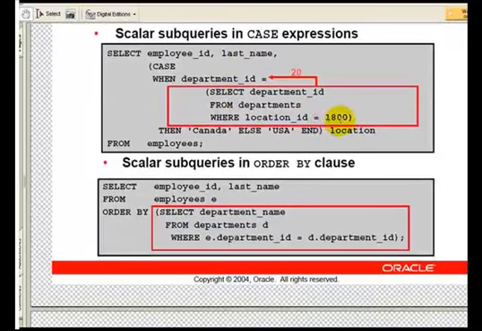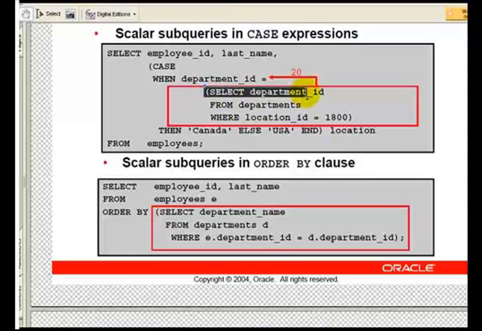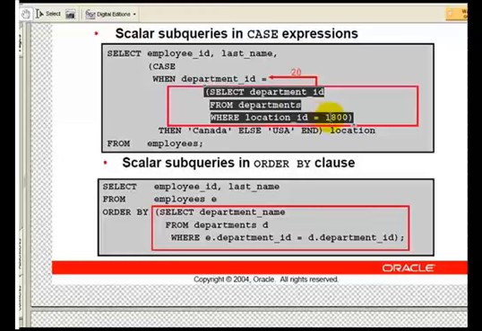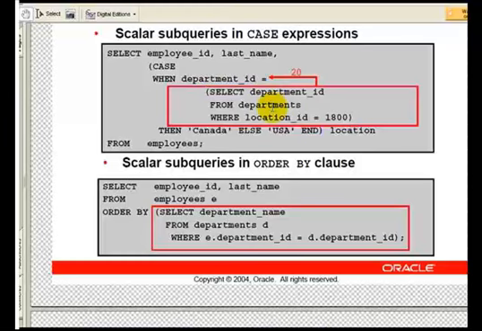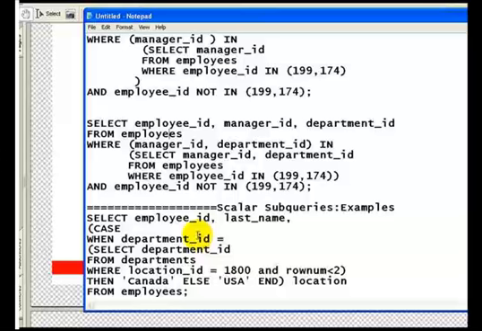In this example, as I try to show you, select department ID from department where location ID is equal to 1800. This one returns more than one row, and right here is a single value. So we have to somehow change this one so it returns one value. And here is the example that I try to show you.